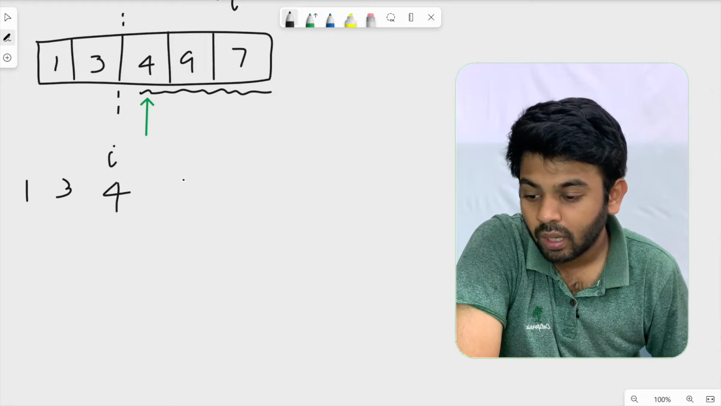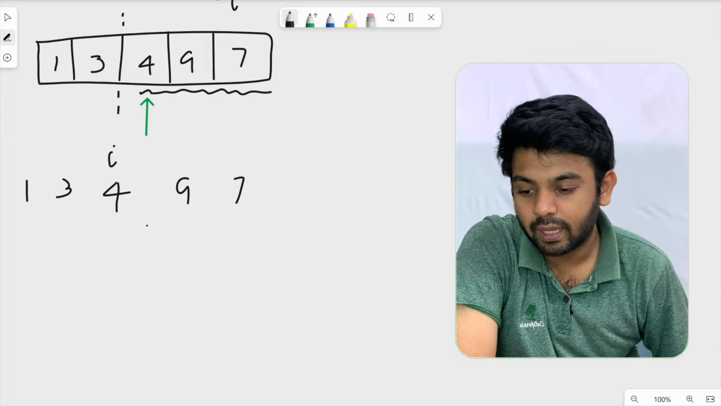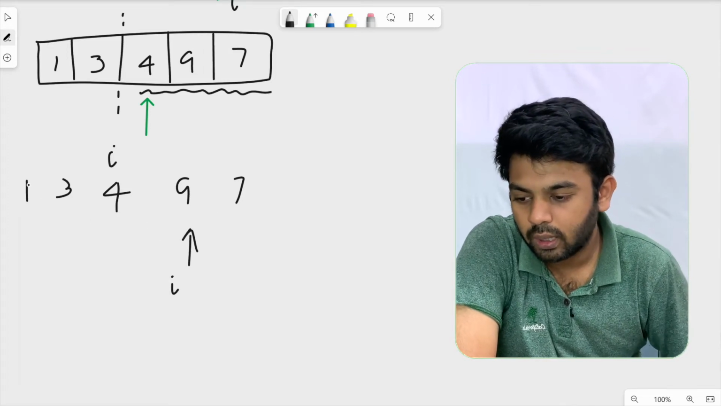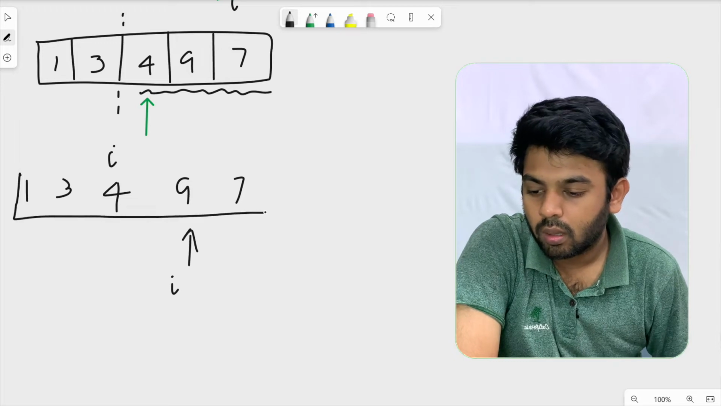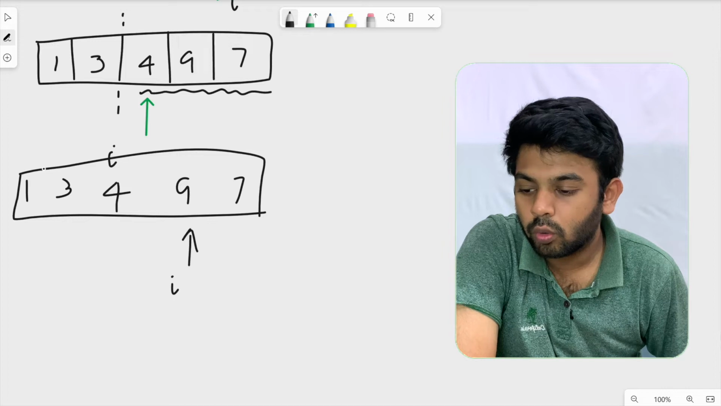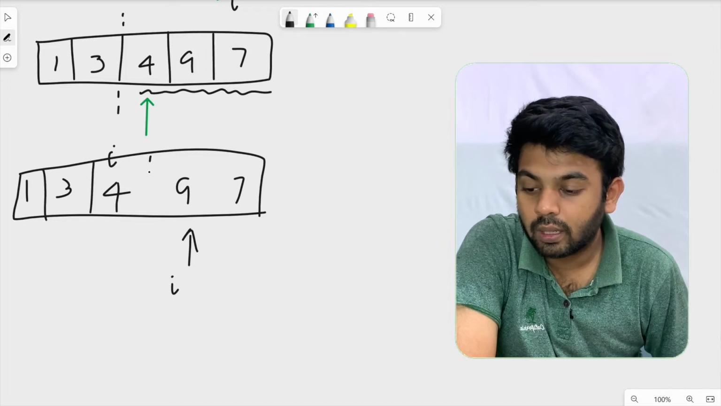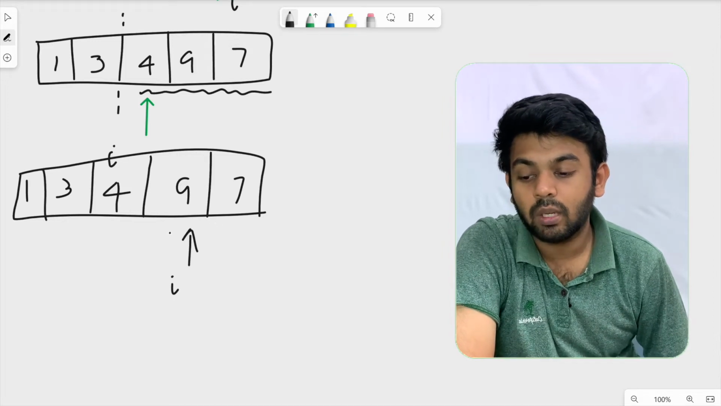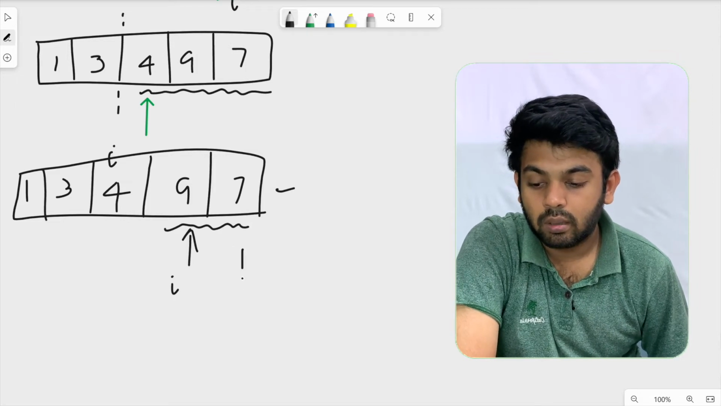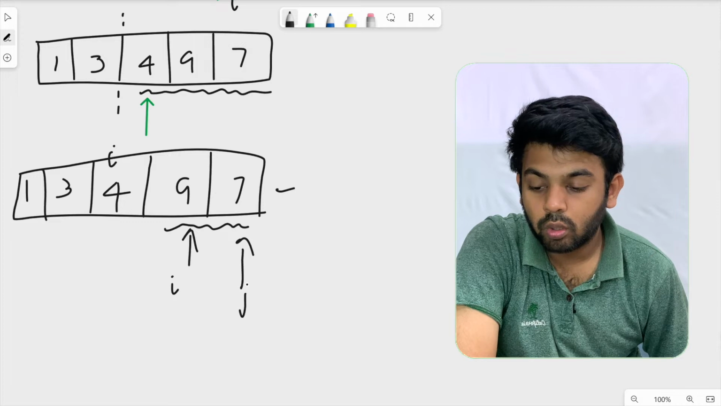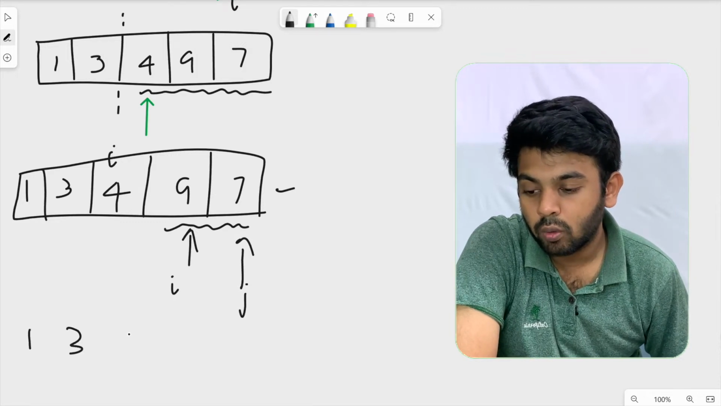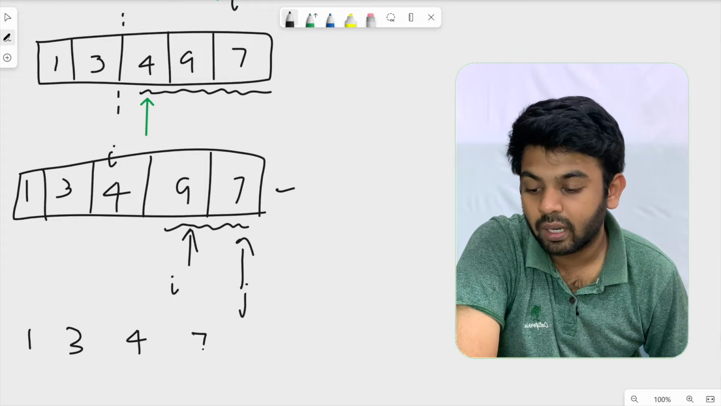1 3 4 9 7, but in this step, the i value is going to be pointed at 9. Okay, the i value is going to be pointed at 9 and the process is quite the same. You are going to look through the rest of the array and you are going to find the smallest element, and in this case it would be 7, right? And that would be currently at j, so you are going to swap i and j, meaning you would end up with an array with the values 1, 3, 4, 7 and 9.